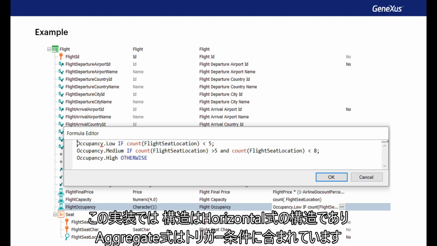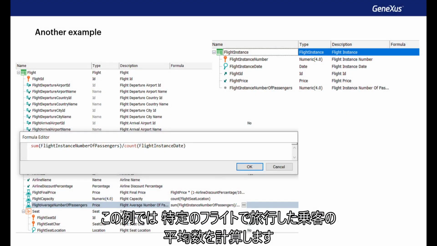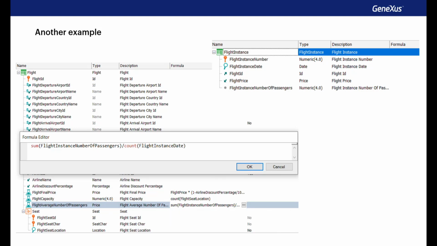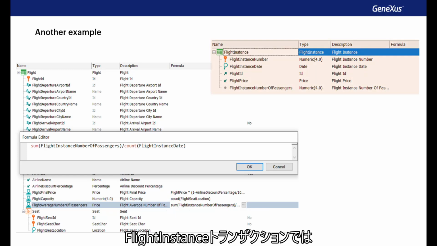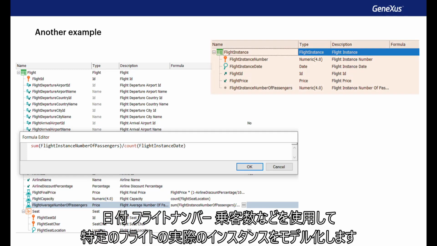In this implementation, the structure is that of a horizontal formula, and the aggregate ones were included in the triggering conditions. In this example, we want to calculate the average number of passengers that traveled on a given flight. Remember that unlike the flight transaction, where we define flights in a generic way, in the flight instance transaction, we model the actual instances of a particular flight, with a date, flight number of passengers, and so on.